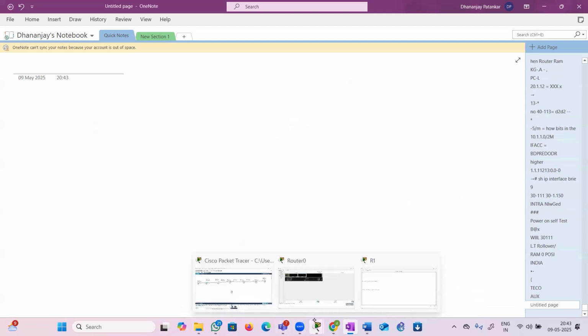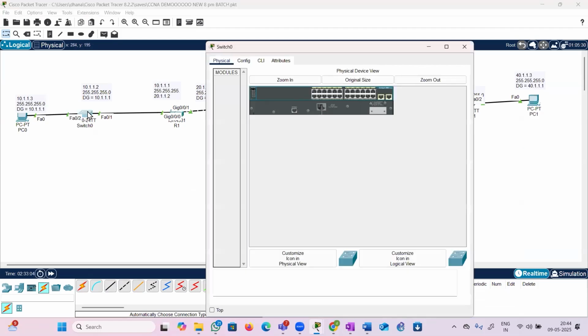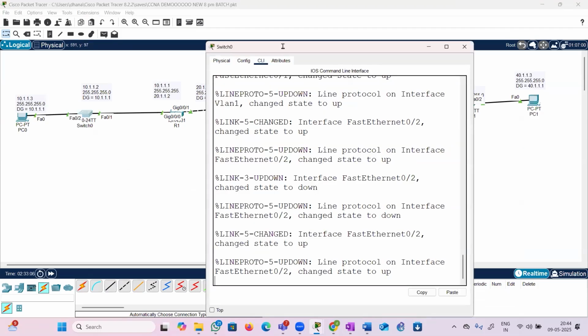So auxiliary port, now you know how to configure the auxiliary port, and set a password for the console port and telnet also. Okay. Now I am going here and let me ping from the switch.